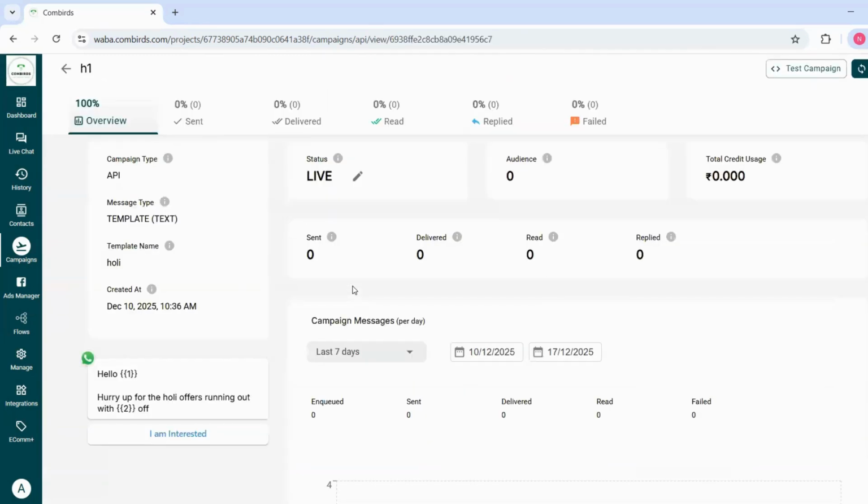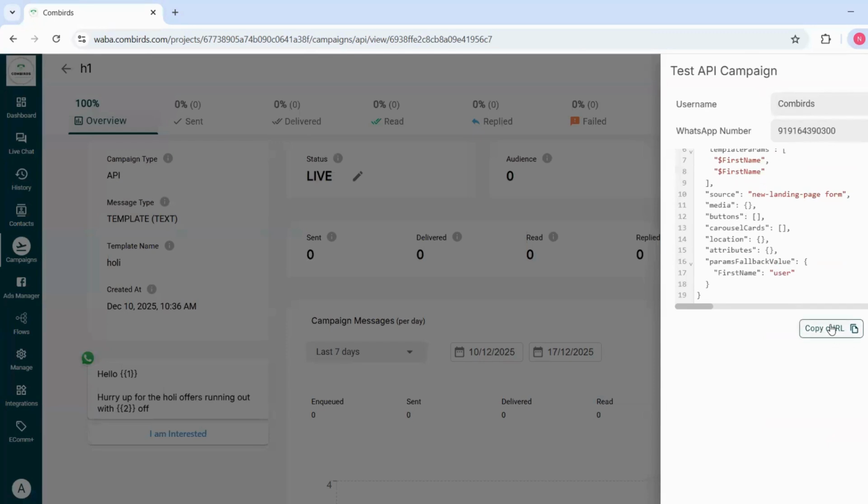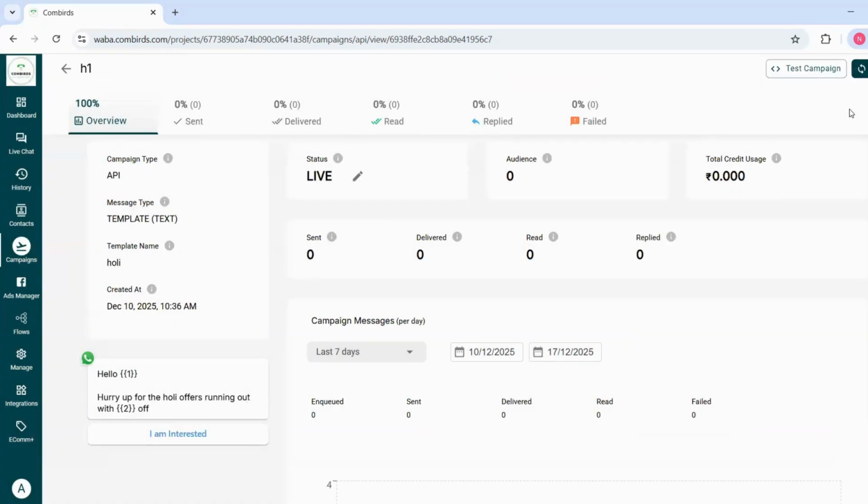Here you can copy paste this curl at your backend and you can use the APIs for sending the messages directly. Also, if you want to know in details how the API documentation works, you can just click on this manage option. Here you will find the API key option. You need to click on read API.